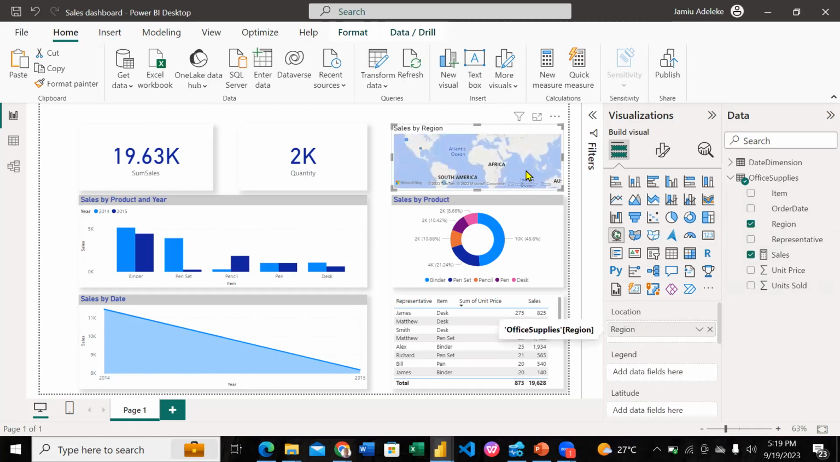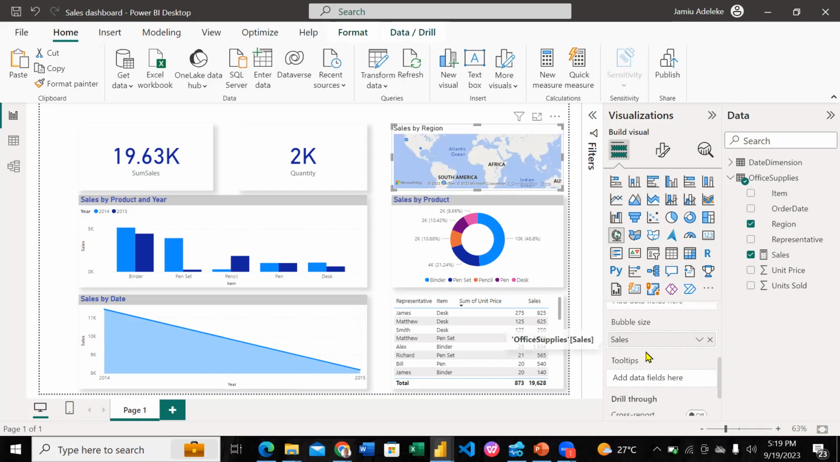So do you see the way my data is? Sales by region, just as simple as that. My sales is already in the bubble size, and my region is under the location. So don't forget I said that automatically Power BI will help you to deduce where to put it. So your region goes to location. So this is how to visualize a map.